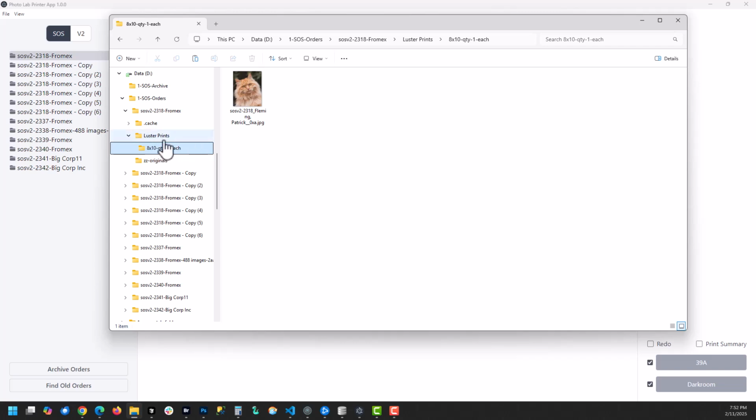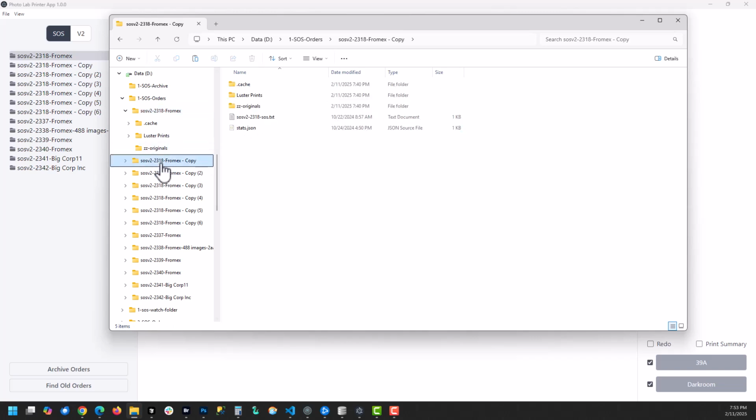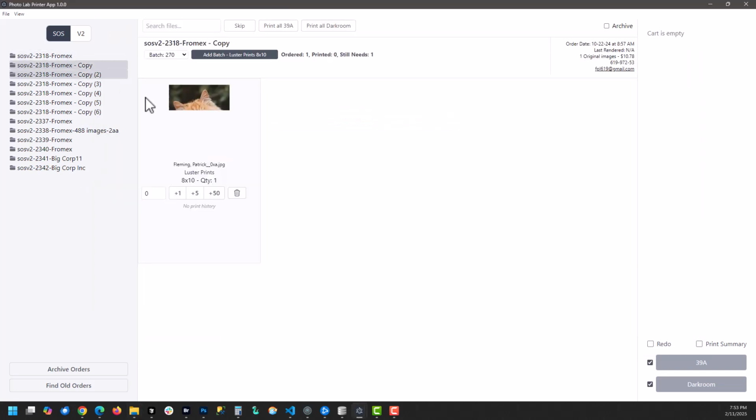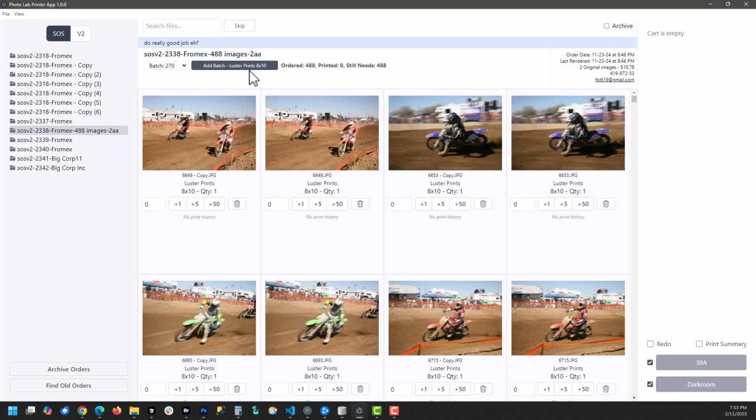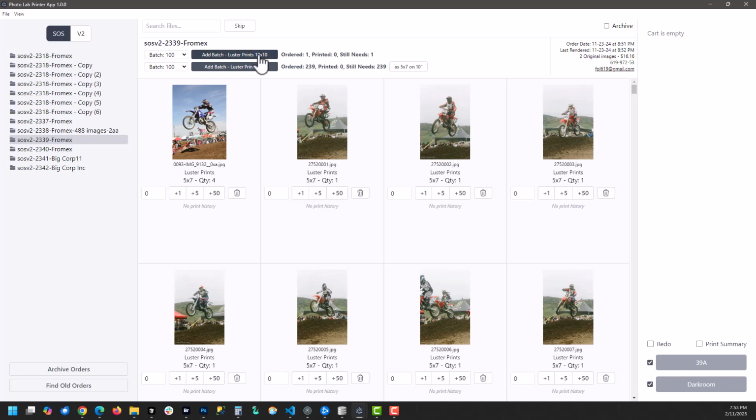If I make a random folder in here and just call it new folder or something, it's not going to like that. It needs a very specific order structure. So this folder structure on all of these, if you look at them, that's what's being read in by the app. And then, so I'll show you one that's got a lot of images. These happen to all be 8x10s. Let's find something a little more complicated. So this one's got a 10x10 and then a whole bunch of 5x7s.